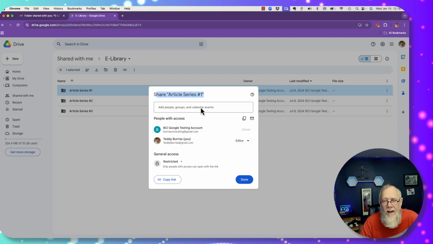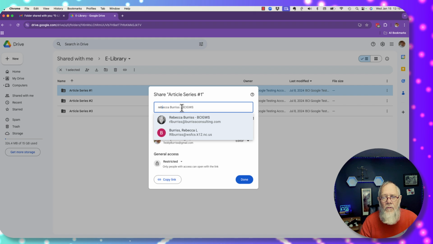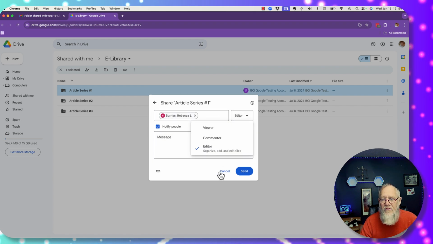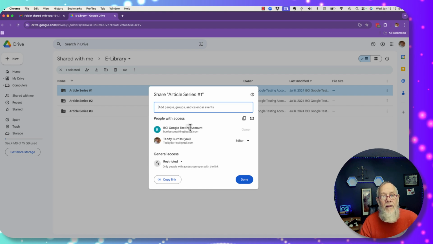I can give them editor access. I can share this if I want to with Rebecca. I can give Rebecca editor access, commenter, viewer access. I can share that directly with individuals.